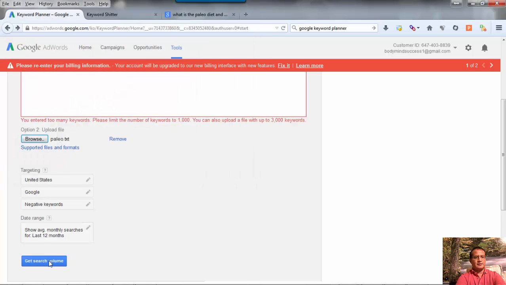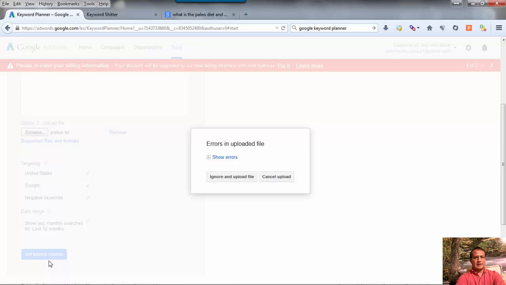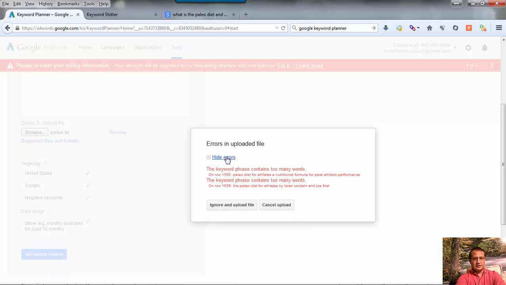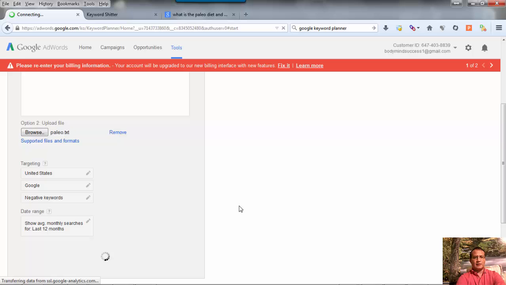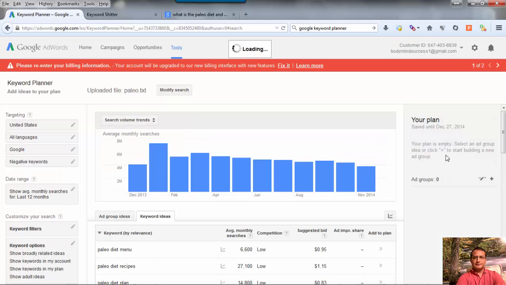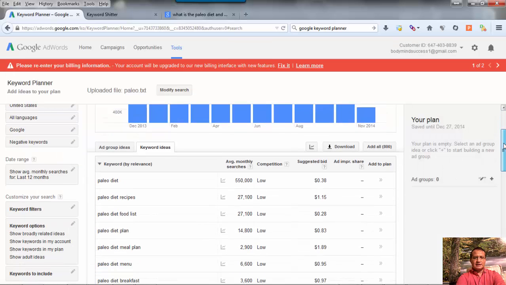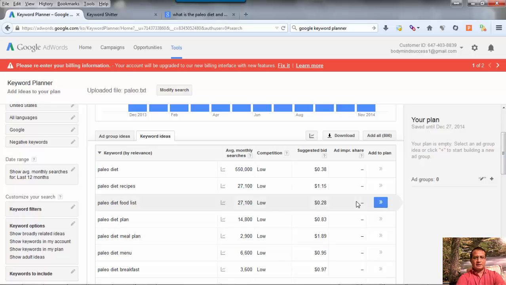And I hit search. Let's see what happens. There are some errors. Okay, what are those errors? Some of them contain too many words. Okay, I want to ignore it and I still want to upload. I just want to see, with what I have, what can I get. The reason I do this is because now I have very specific keywords, and it tells me which of those keywords are getting the most volume.